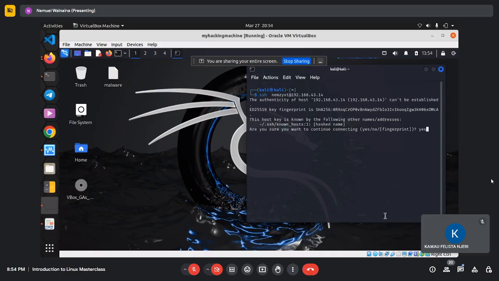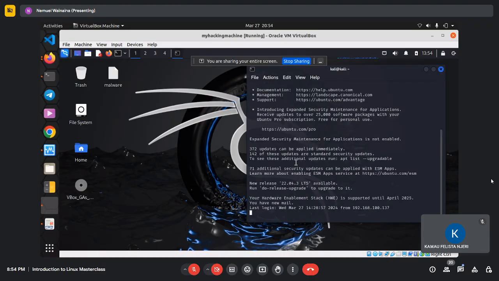Let's type in yes. And then it will ask us for the password of that user on the remote system. So I'm going to type in my password on Ubuntu, hit enter. And if it is correct, we should drop inside the shell for the host machine. So let's give it some time.